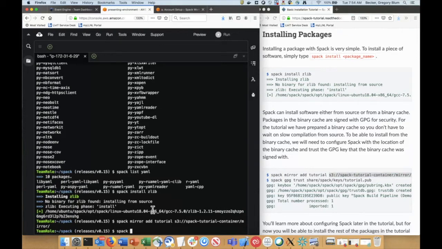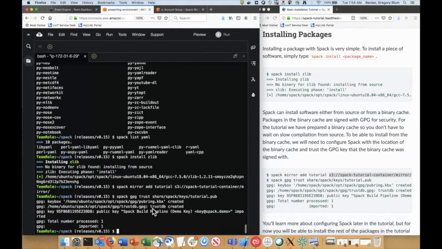And now we're also going to configure Spack to trust the binaries from that mirror. Spack gpg trust share/spack/keys/tutorial.pub. So binary packages in Spack are signed with GPG to make sure that no one can feed you malicious code. And what we've done just now is trust the key that I set up when I first started setting up this tutorial.